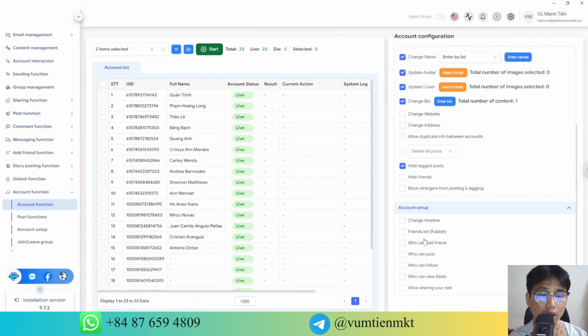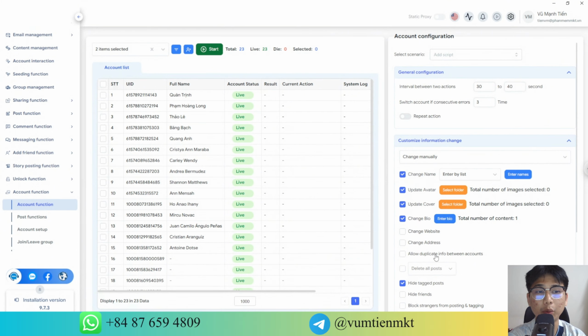Whatever people can do, the new features on this side will help you do it faster and more efficiently. And everything is automated, so you don't have to do much. You just need to add a photo, name, cover image, bio, and you're done. Or you can add your website address and other details. It's up to you. Then in this section, there's a post function, for example.